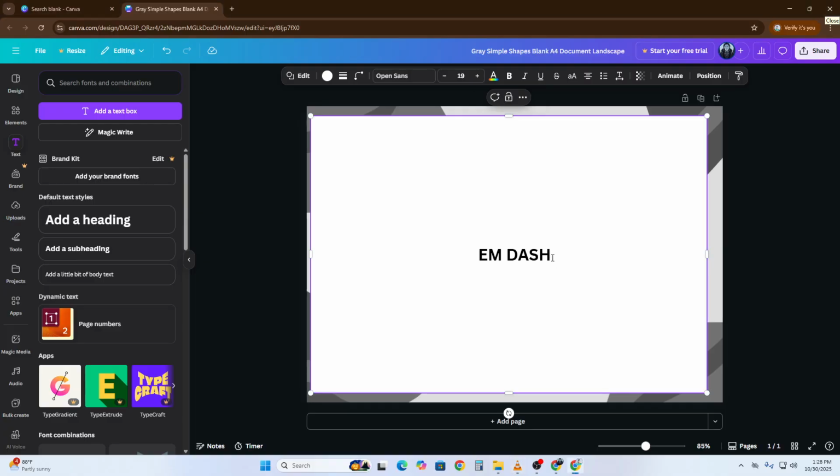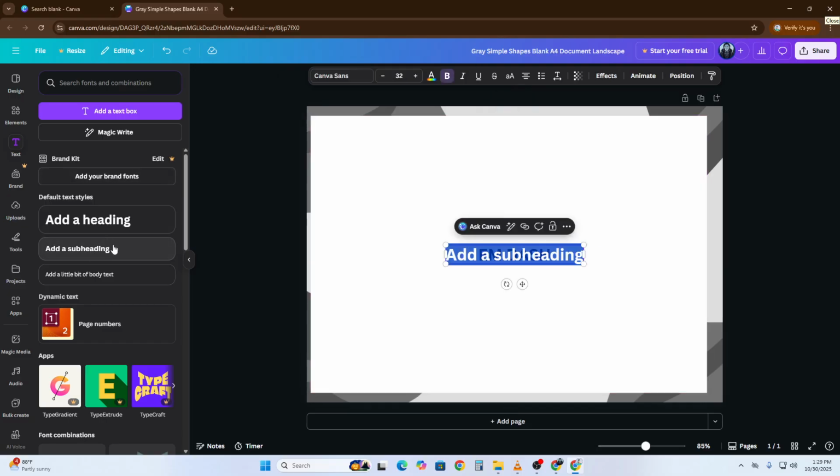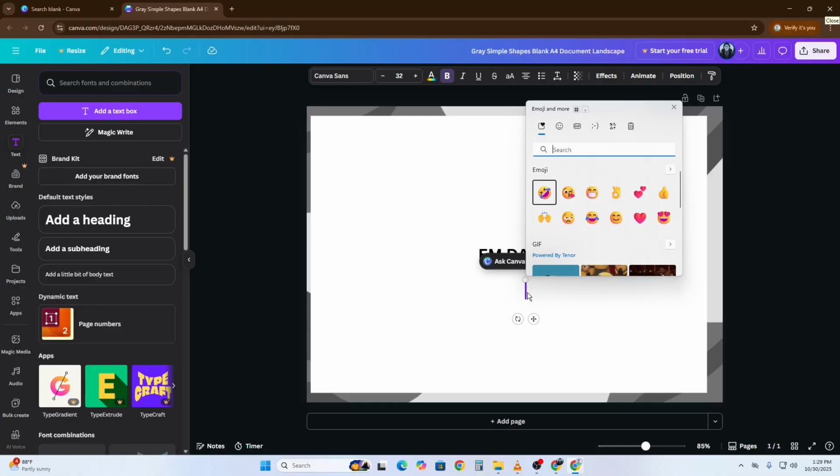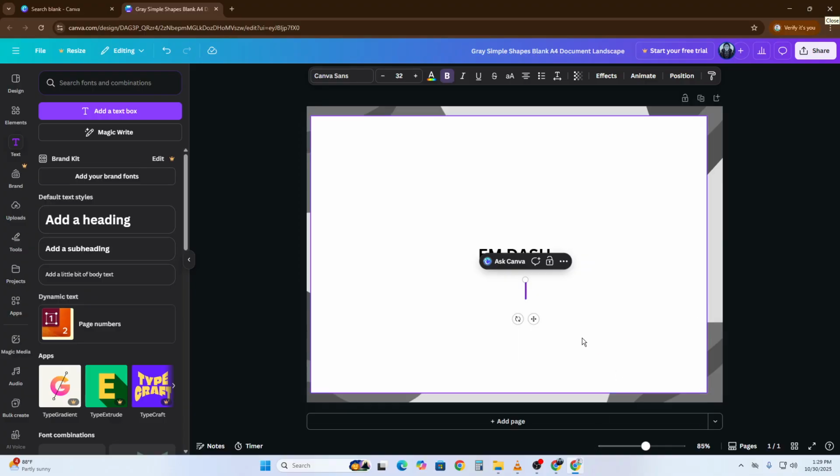So, let's get started. First, open Canva and click into any text box where you want to add the EM dash. Now, here's the trick. You'll use your keyboard to access special characters. If you're on Windows, press the Windows key and the period key at the same time. This opens up the emoji and symbol menu, a small but powerful feature that many Canva users overlook.